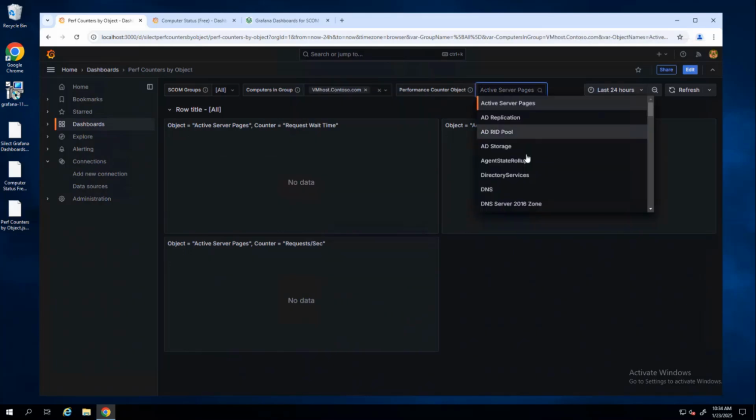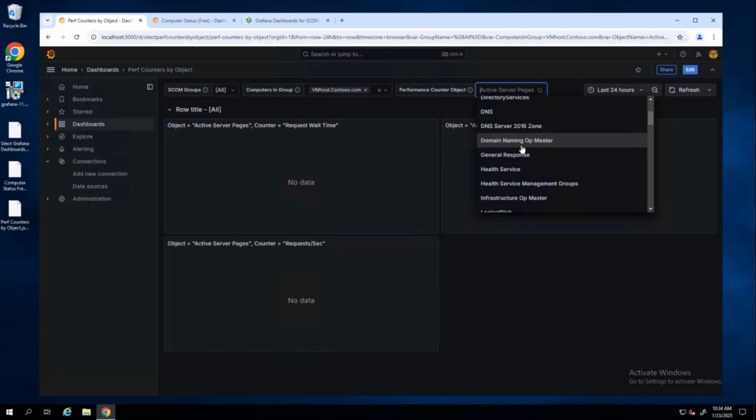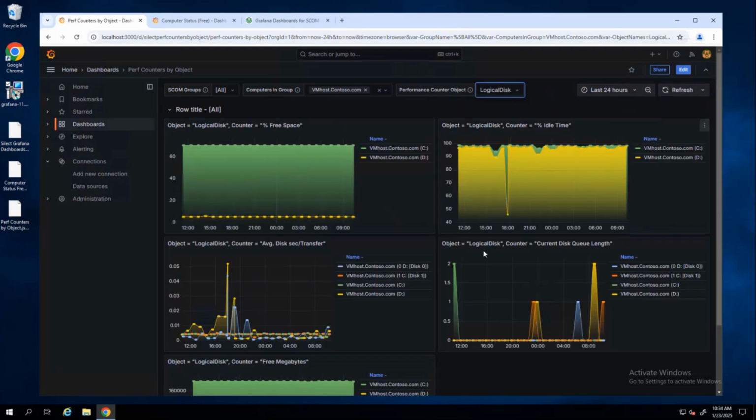And maybe I want to look at something else. What do I want to look at? Logical disk, just as an example. So we can get some performance metrics, in this case out of Prometheus, that shows us a lot of detailed information about the metrics that SCOM has collected. It's just an example of a really powerful tool for visualization.